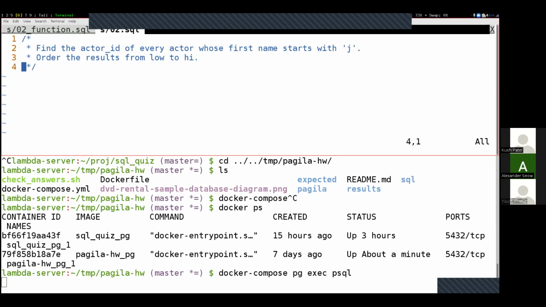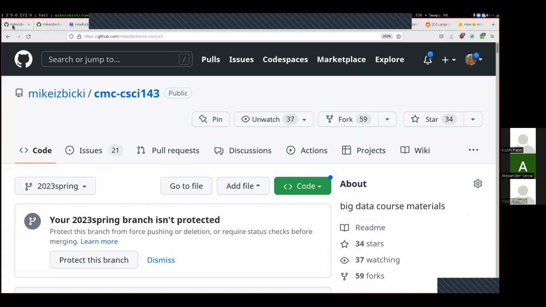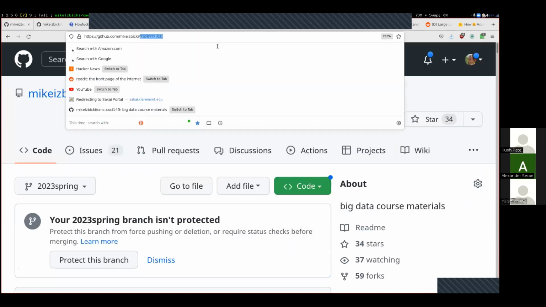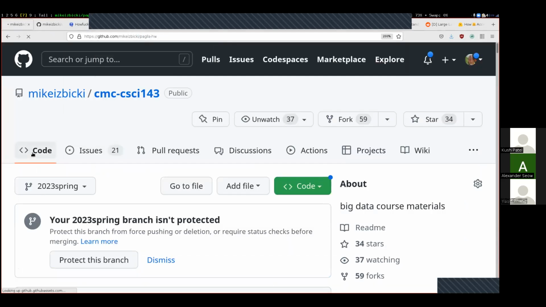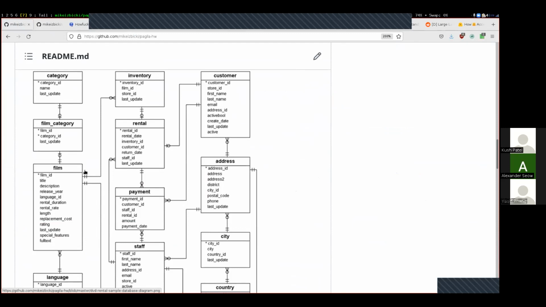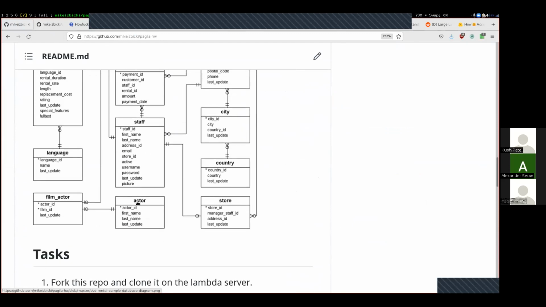I'll go ahead and start up here writing out what I think the answer will be. So find the actor ID of every actor whose first name starts with J. We come back over to the Pagila homework. We have that picture of the database. We'll be talking more about these pictures later on, but at this point, what we just care about is that each box is a table, and each of these strings inside of the box is one of the columns. So the actor ID and the first name are both in the same table right here. Not going to have to do any joins or anything fancy.